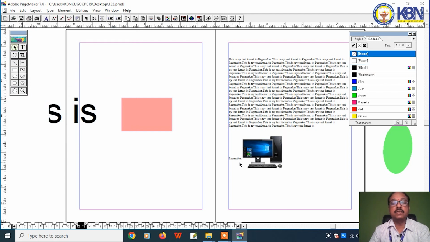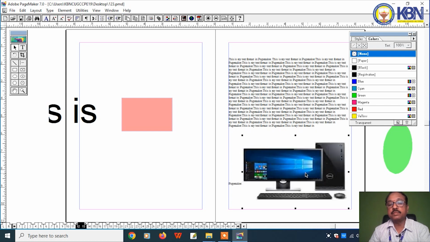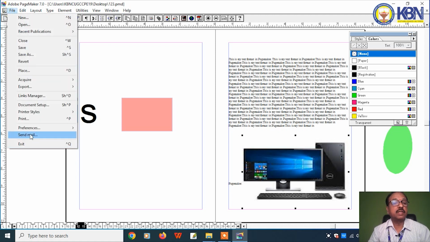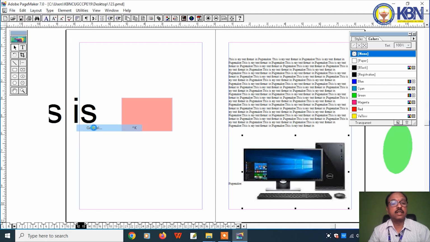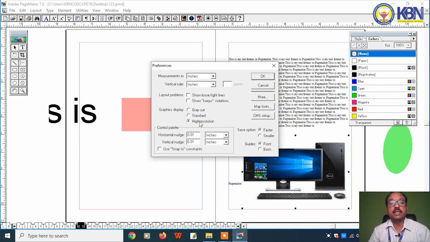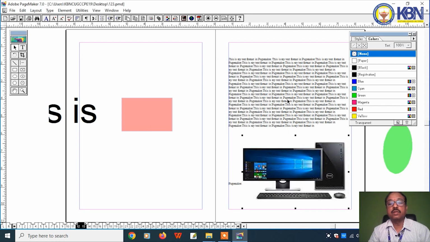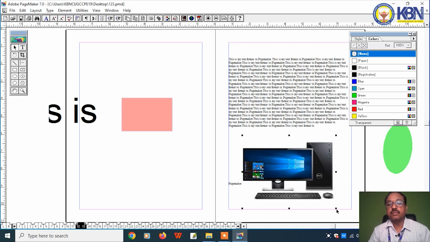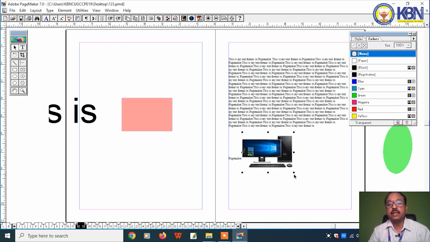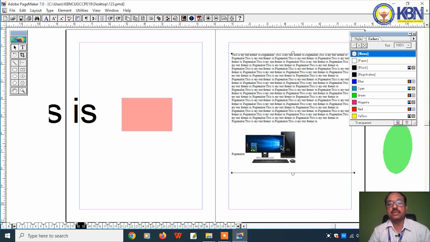If I place it like this, I can resize it. Sometimes this image will not be very clear. So we have to go to File, then Preferences, and General. In that there is an option High Resolution; click OK. Now the image appears very clearly. Like this we put the image using the place command, and you can resize it from the corners. Images should be resized from any one of the corners in graphics software.